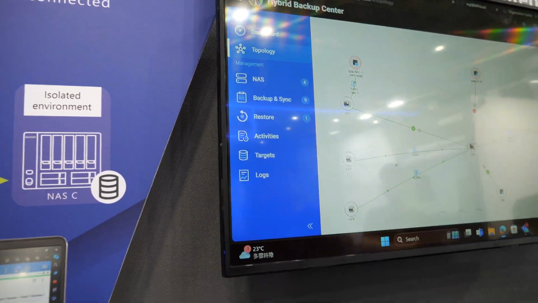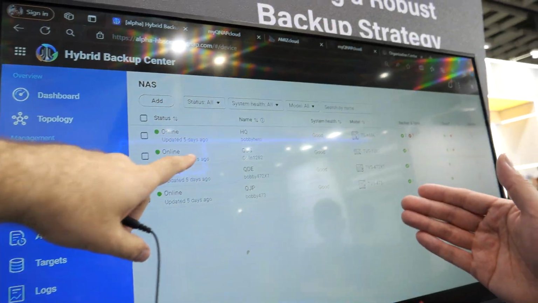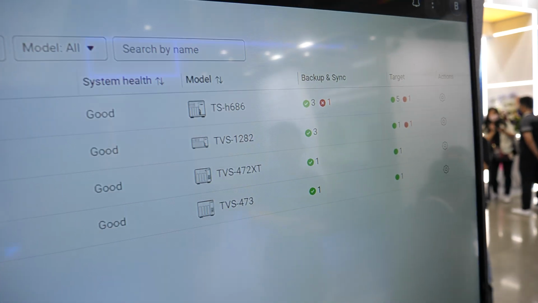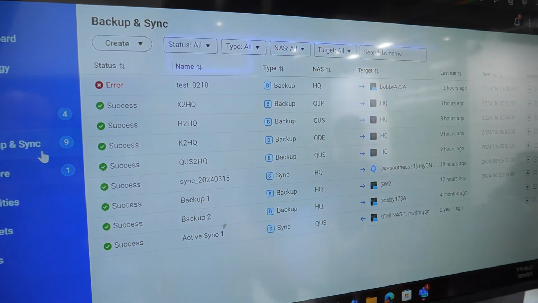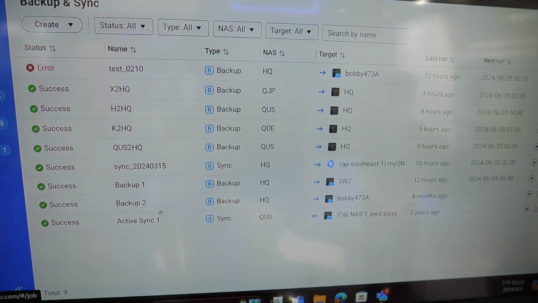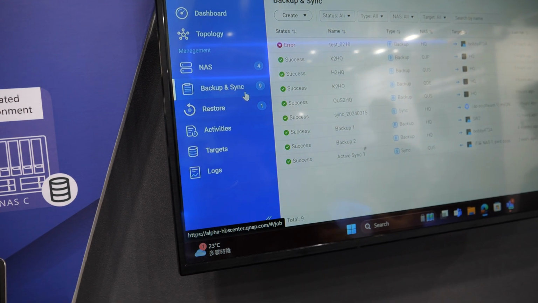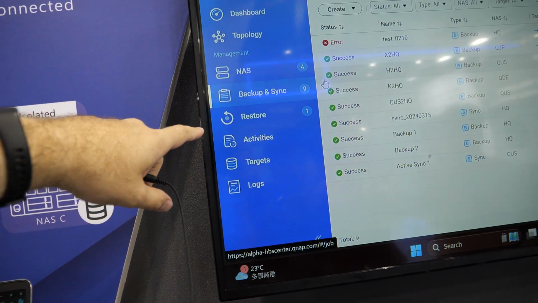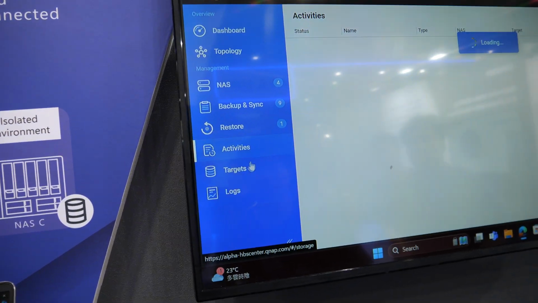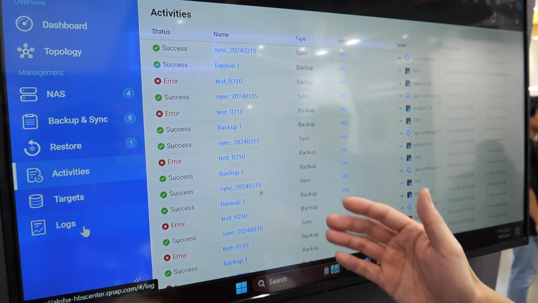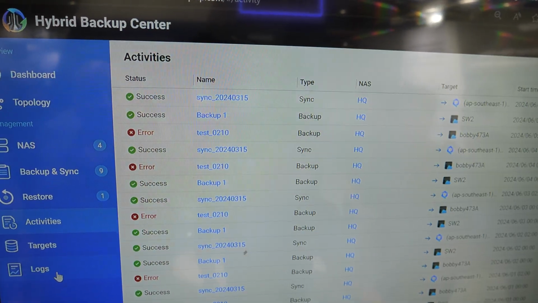Can you click around? What is here? Okay. You can see all your NAS, the ones registered to the cloud. And here is your backup jobs, so you can have an overview of your own NAS about the backup jobs. See the error jobs, see the success jobs at the same time. And you can restore? Yes, we can restore. And you can see what happened before. Yes. We have activities to see whether the job is okay or not, and the logs you can check.